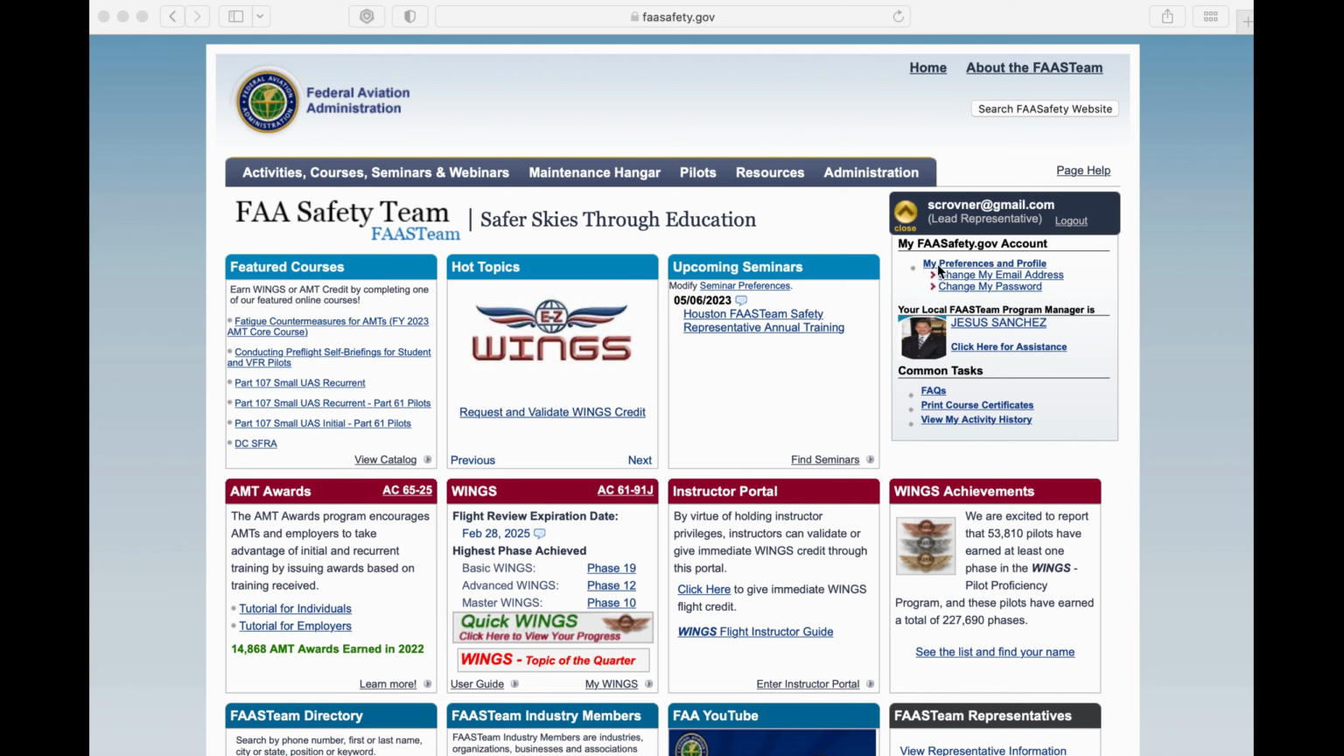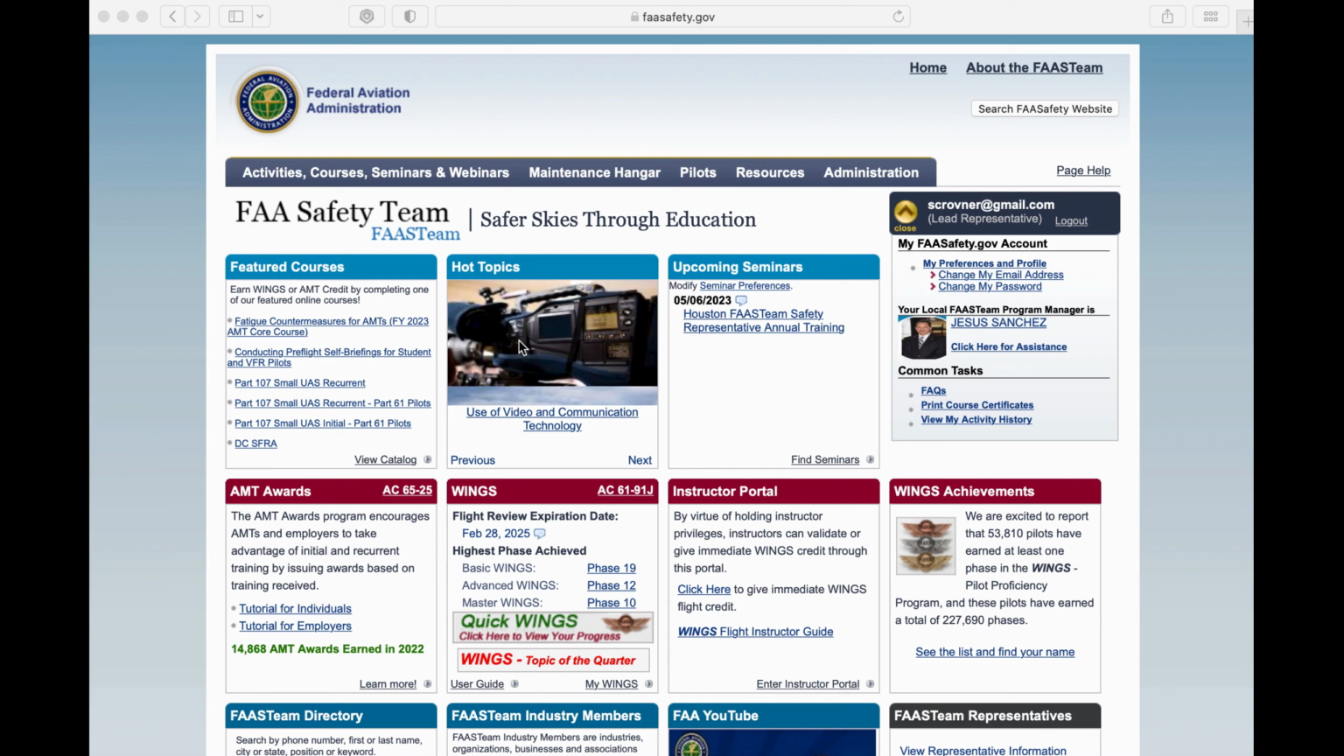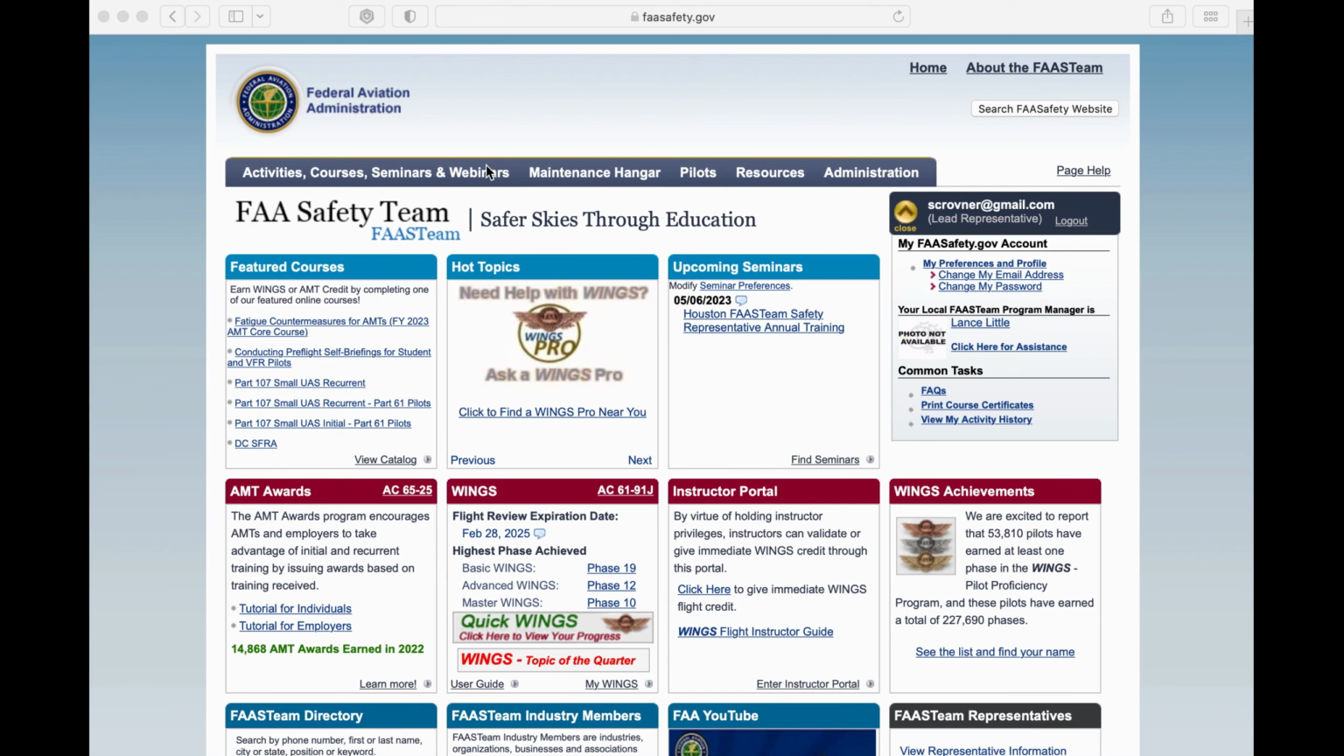Once you log in, you'll see over on the right-hand side that it shows your email address that you've logged in with as well as the role that you have. In my situation, that's a lead representative. Flight instructors can also request an account that will allow them to validate wings credit for activities that they do with their students as well.